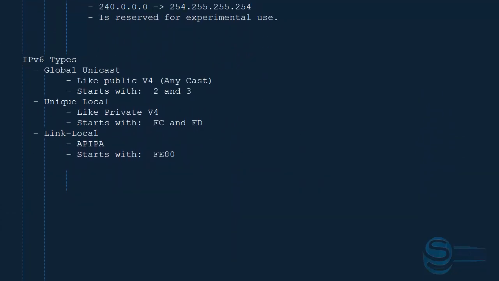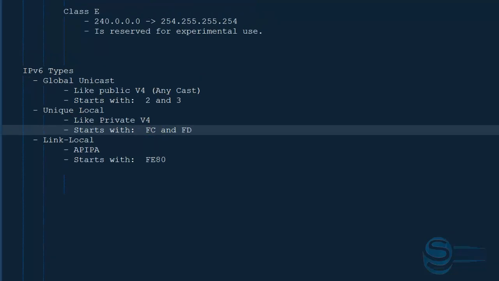I think it's enough. If you go to IP version 6, IP version 6 also has its own subcategories, which are global unicast, just like public IP version 4, starting with 2 and 3. We have unique local, which is like the private IP addresses that we have in version 4. We have link local, which is functioning like APIPA that we have in version 4, which starts with FE80, and unique local starts with FC and FD. This is all about IP addressing.